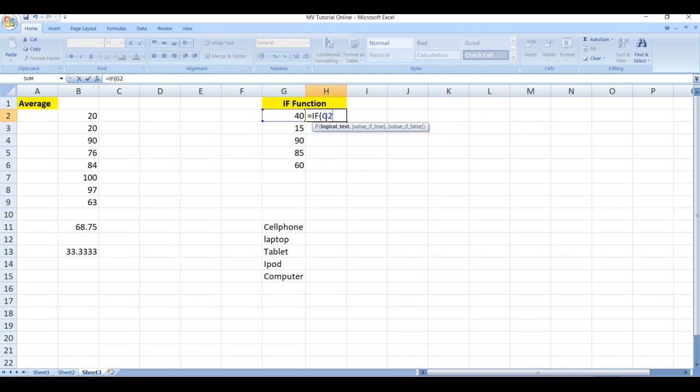G2 less than 30, comma. What if the value is true? G2 plus 10. What if the value is false? G2 minus 10. Click on enter. Now drag the formula down.